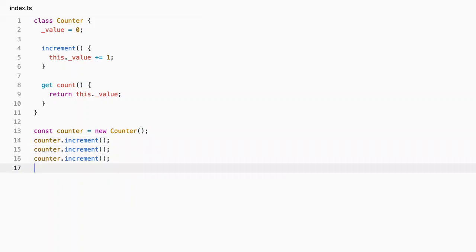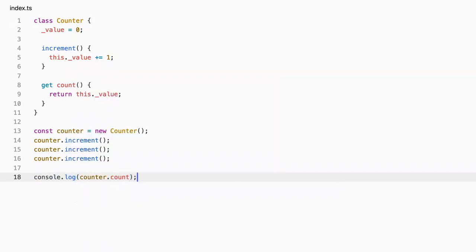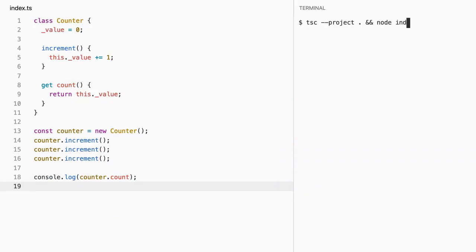Now that we've incremented the counter a bunch of times, let's go ahead and log the current value to the console. I'm going to open the terminal, and first up, we're going to compile our project, and then I'm going to execute the index.js file in Node. And as you can see, we're getting the value 3 because we've incremented the counter 3 times. So far, so good.